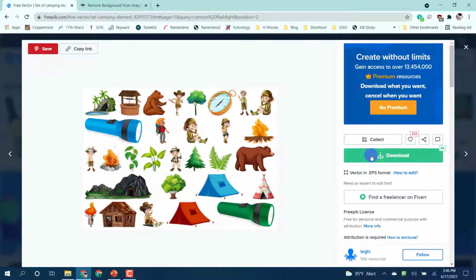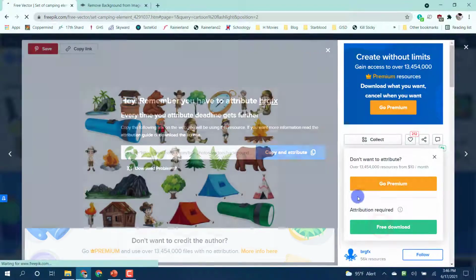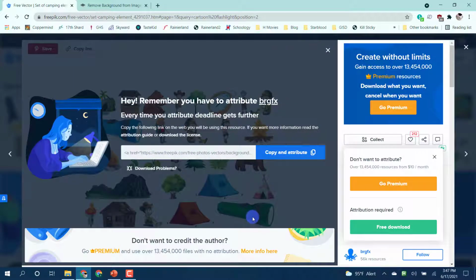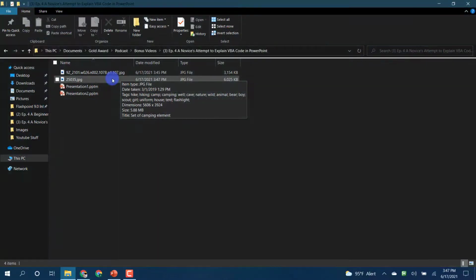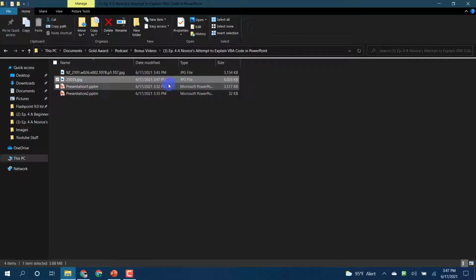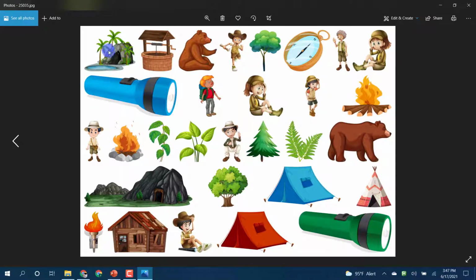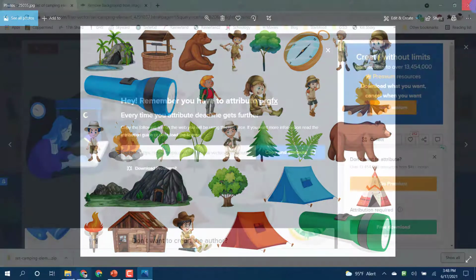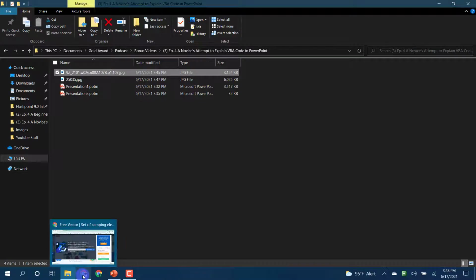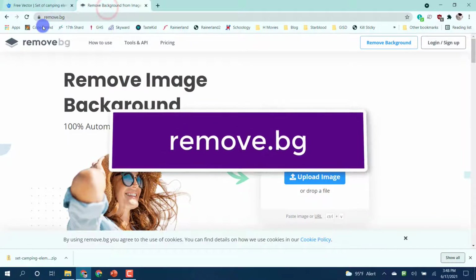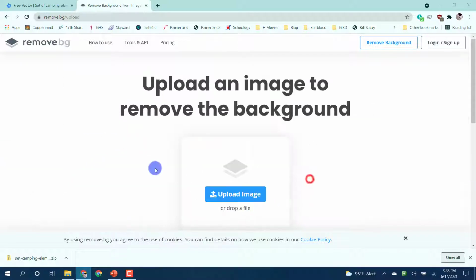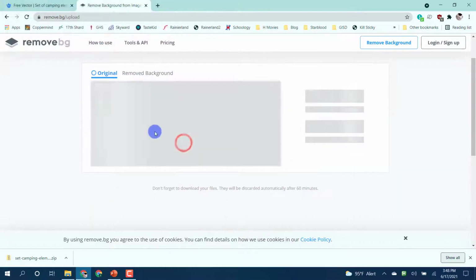And so what I'm going to do is I'm going to download the image with attribution into my folder. So here is the image that I just downloaded. And as you can see, there is this white background behind all of these objects. So what I'm going to do to fix that is we're going to go to this website called remove.bg. And here we're going to upload our image. And then it's going to remove the background for us.